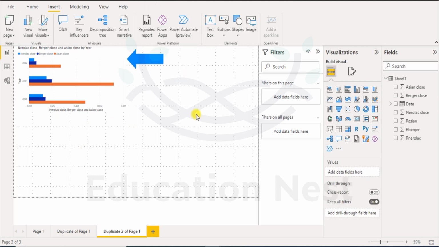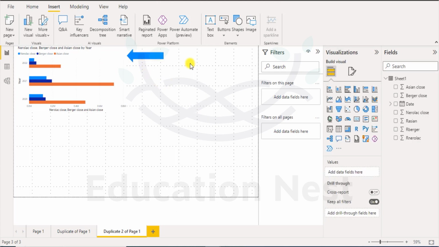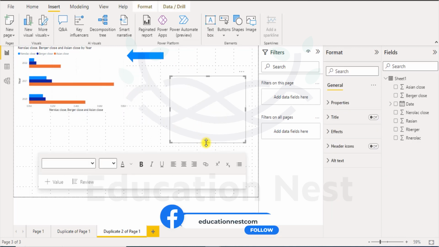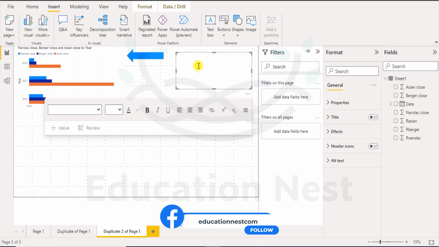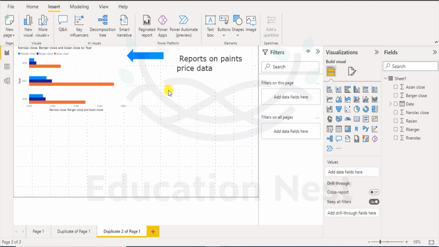What does this indicate? Well, we are not indicating anything so far. And if I add a text box over here, let us add this over here. So this text box indicates what? It gives us the reports on paints price data. That is why I'm using this particular arrow or the shape. So fine, this is how it looks.